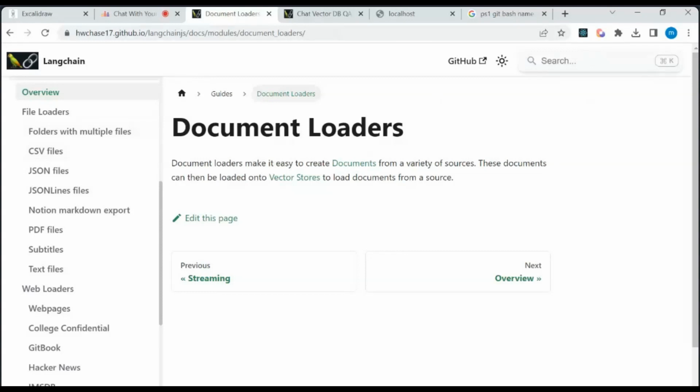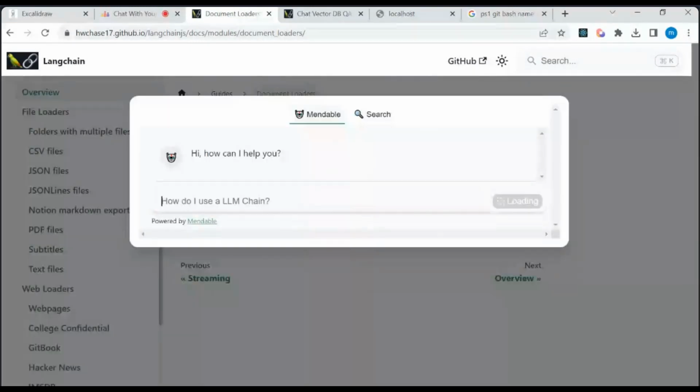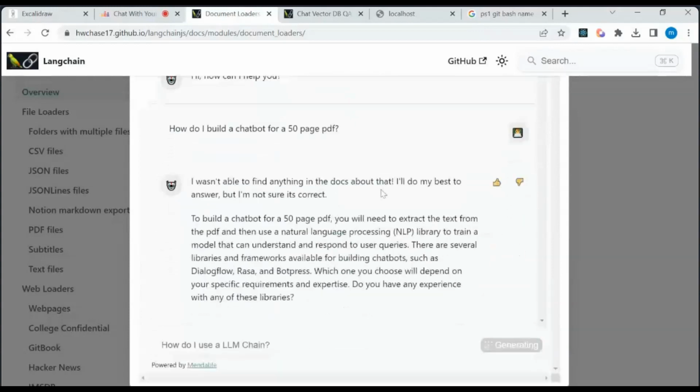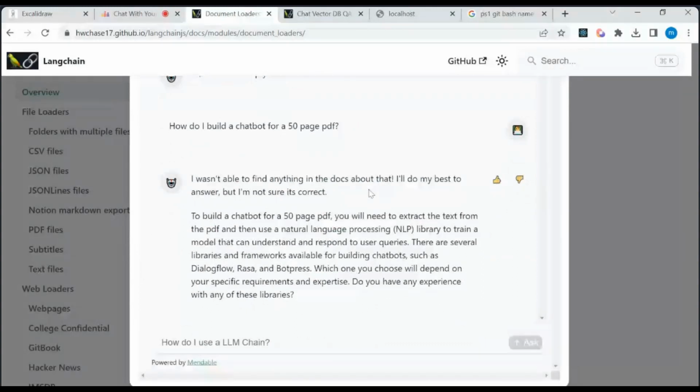So LangChain already has a chatbot at the top right here. So let's say you come in here and you say, okay, how do I build a chatbot for a 50-page PDF, right? You ask the question. And so what happens is the chatbot will basically say, if it cannot find what it's looking for, it'll give a best estimation. And then let's say you follow up and say something that it knows about. So you can say, okay, how do I split the text of a large document?